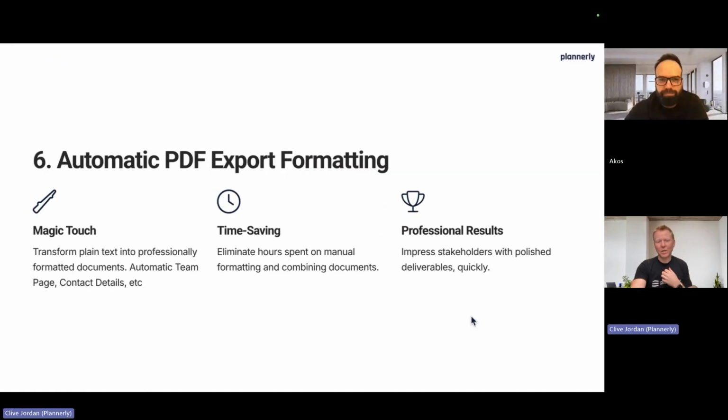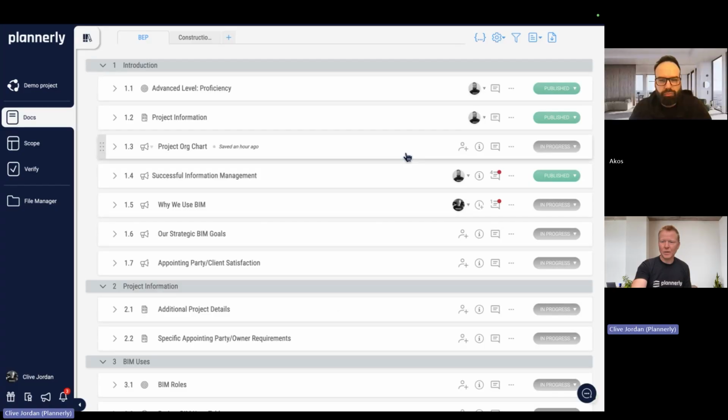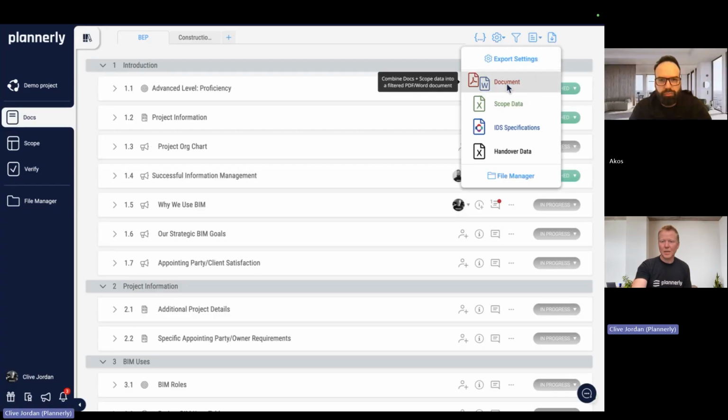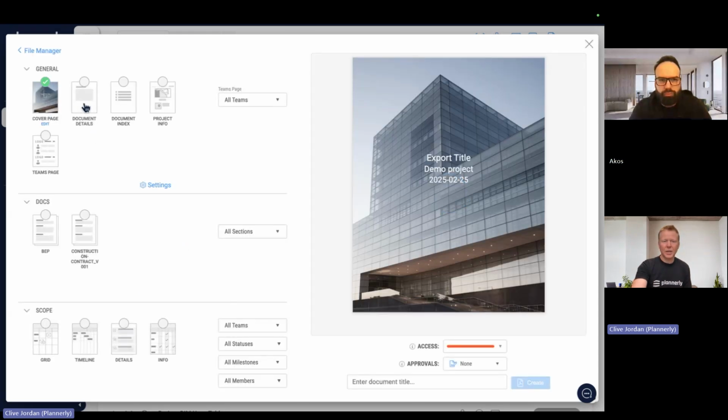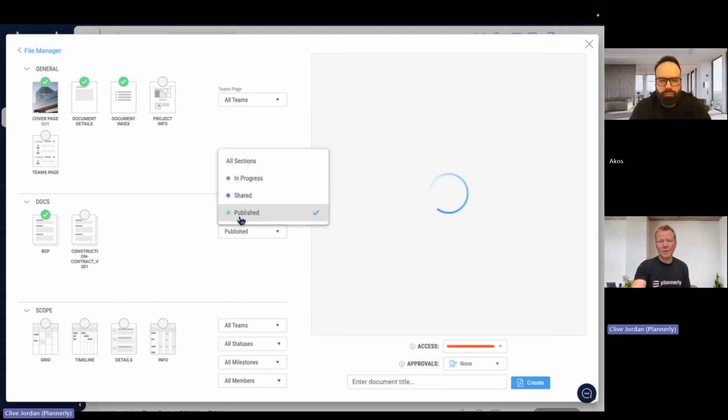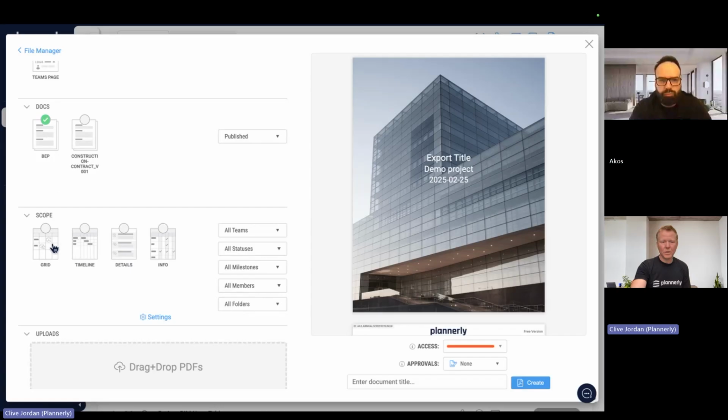Cool. And then once you've created all of this, we still do need to put it into some kind of contract. So that's something that we want to be able to do in a PDF form. And again, sometimes this can be quite tedious and time consuming. Well, inside of Planoly, we have made it so that you can just use what's there and export a document, and that document can automate the cover page, have some details about the document, maybe an index of which documents are in here. So if we want the BIM execution plan, and maybe we only want to filter the published content for this, and maybe we want to bring in the grid of responsibilities and the scope.